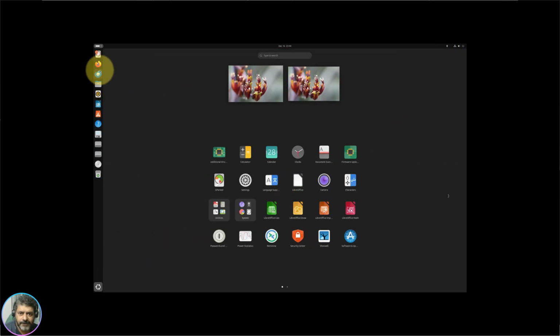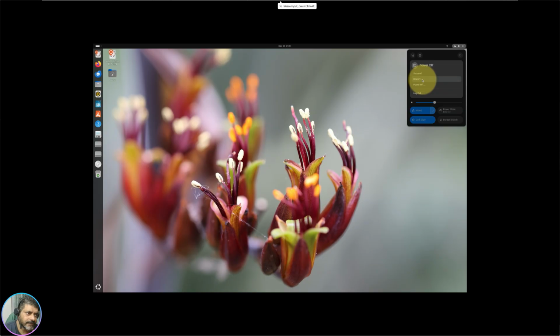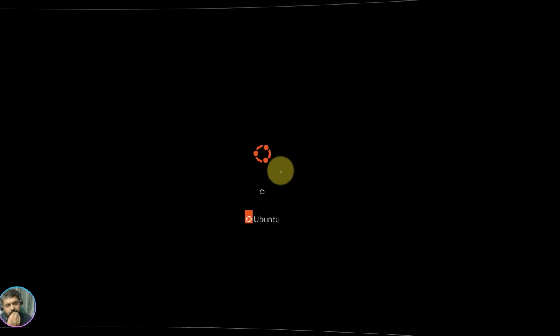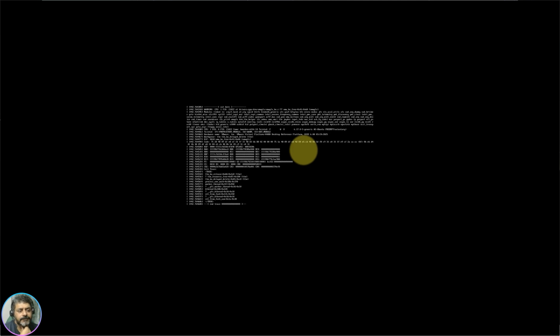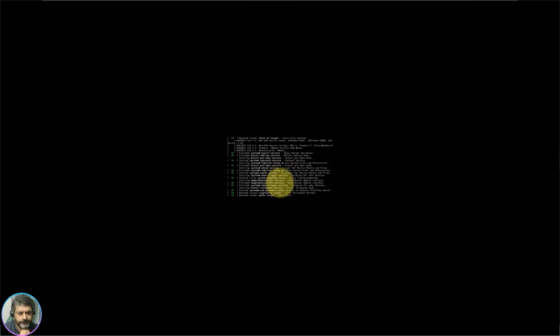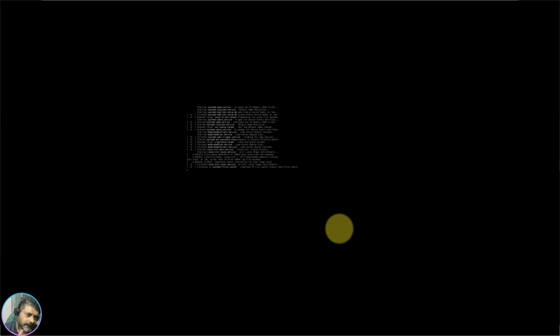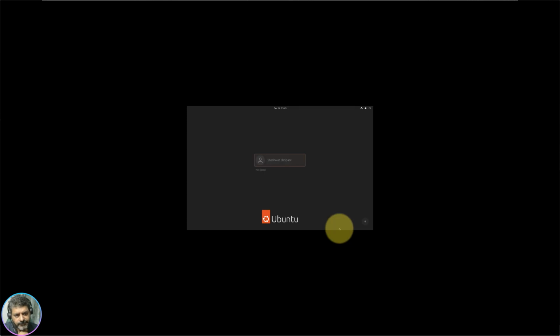So I'll restart this once and let's see if anything changes after restart. So let's search this and restart. It's starting now. I'd like it if the resolution changes automatically once the desktop is loaded. It should change. Let's see.